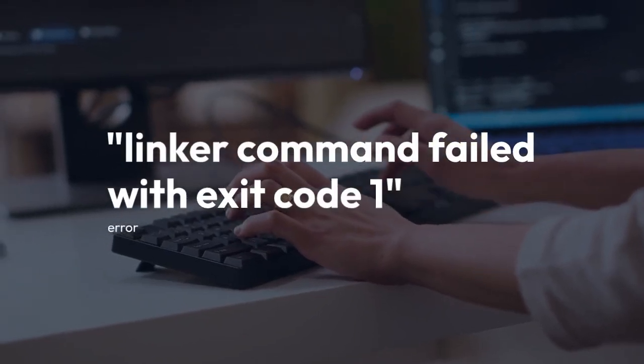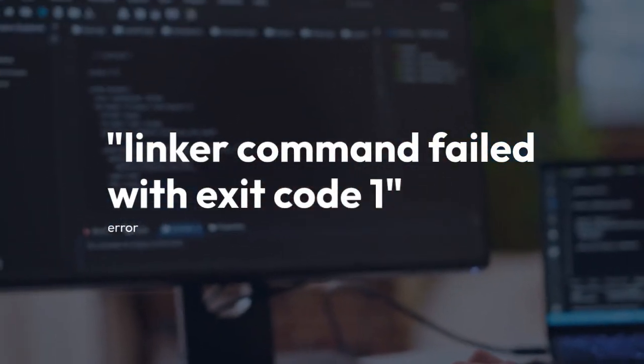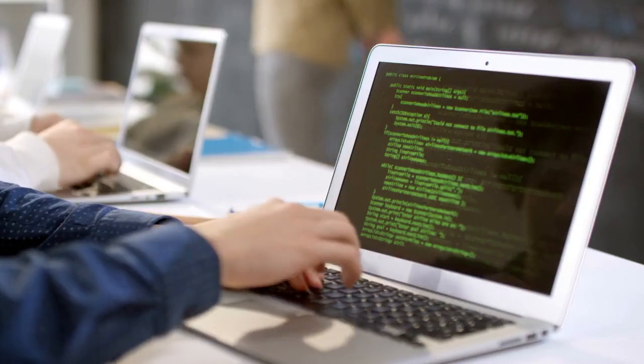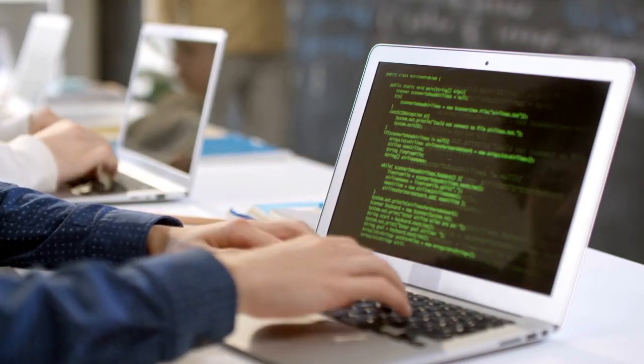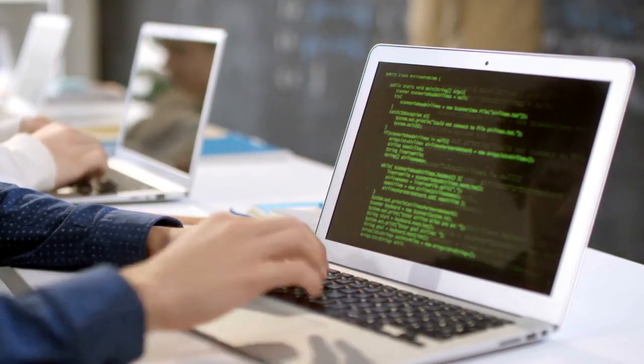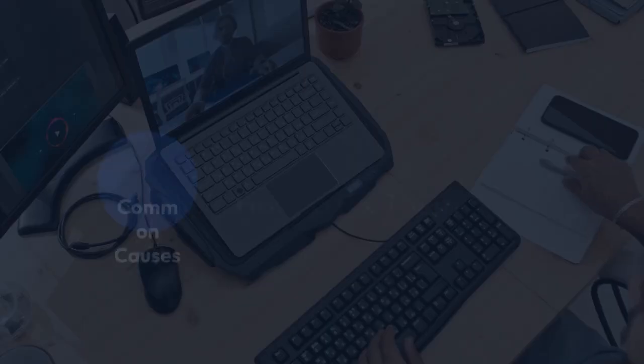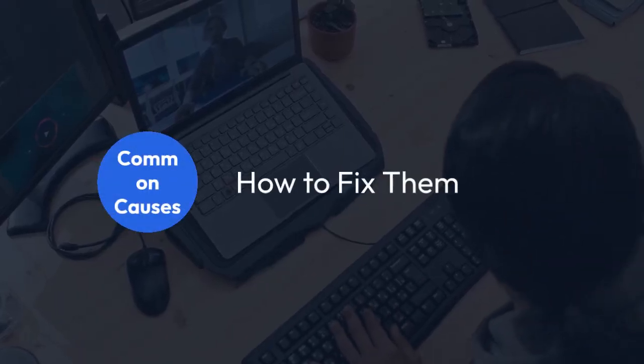We're going to explain the "linker command failed with exit code 1" error you might encounter in Visual Studio Code on your Mac when using Clang. This frustrating error usually means the linker, the part of the build process that combines your compiled code into an executable, has failed. Let's break down the common causes and how to fix them.